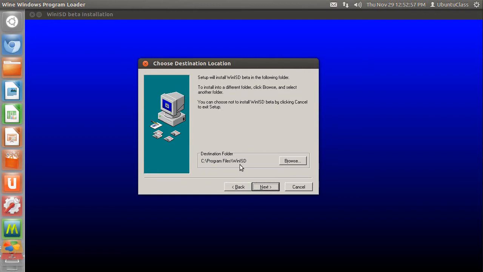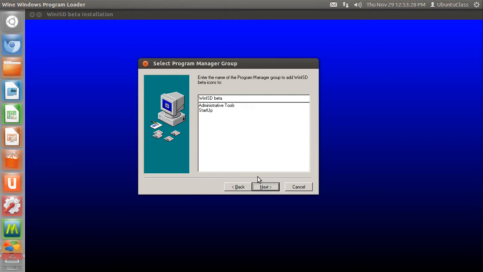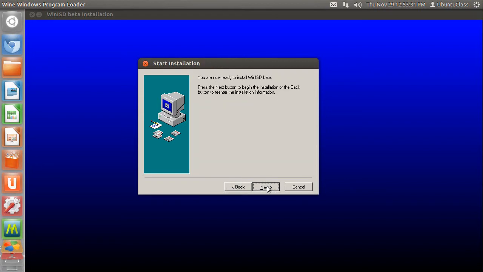Now here you're going to want to keep it at its standard setting, which is C Program Files WINE ISD. Or in your case, C Program Files, whatever the name of the program is. This is because this C drive here is actually a virtual drive in Linux, because Linux does not refer to hard drives as letter names like Windows does. So the C drive is actually a virtual drive, so it's best to keep it at its standard. So I'm going to click Next, and then I'm going to click Next, Next.